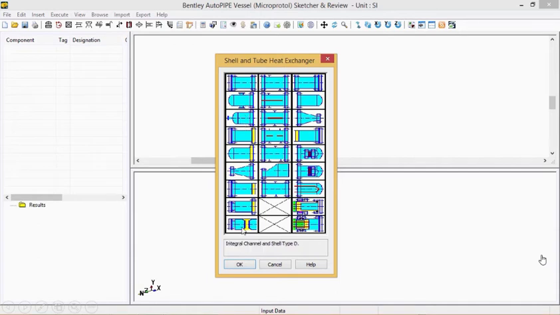This shows some of the templates. This is shell type E, shell type F, split flow, double split flow, divided flow, kettle type, and the various different rear end types, including U-tube exchangers, fixed tube sheet, floating head. So we will create a simple BEU type exchanger.